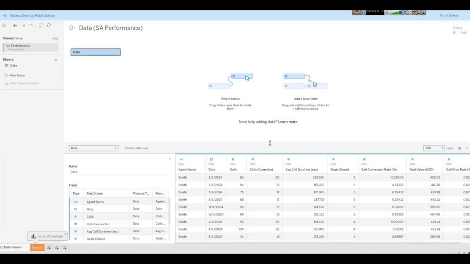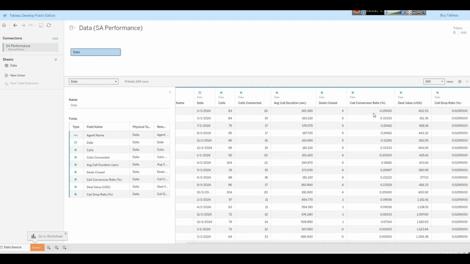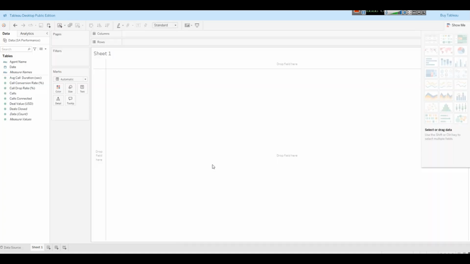Once you load the file, you will be able to see this type of interface where on the right hand side we have the file with agent name, date, calls, how many calls this agent made, how many calls were connected, average call duration, how many deals were closed by this agent, call conversion rate in percentage, deals value, and call drop rate. Now we will go to sheet.